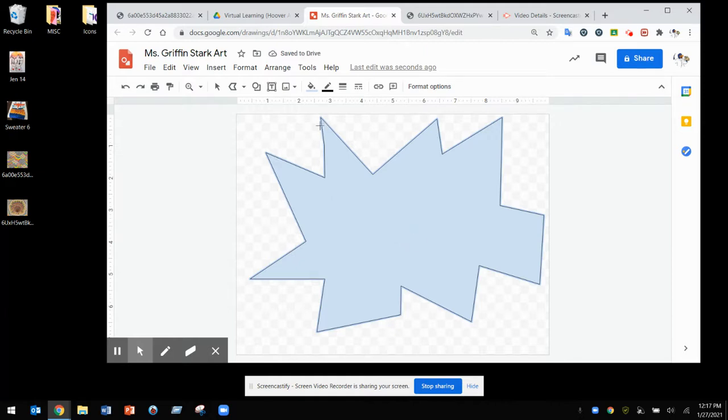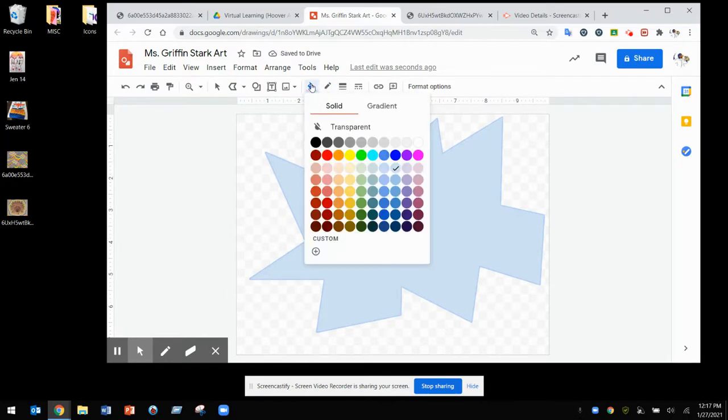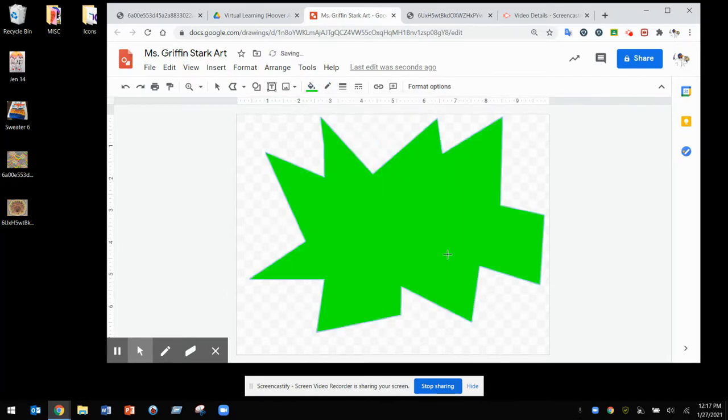You can see when I closed my shape, it gave it an outline and a fill. I like to get rid of the outline. I don't really use it a lot. And I'm going to change the fill to a different color.